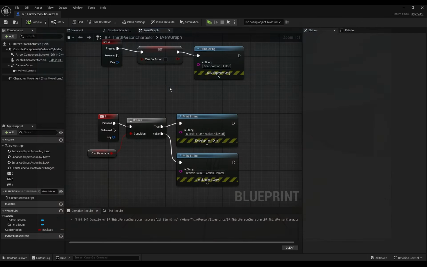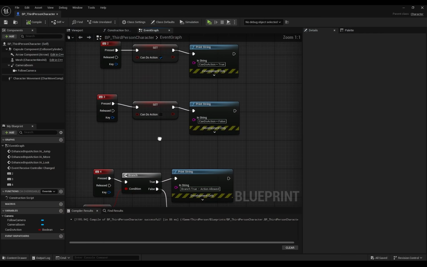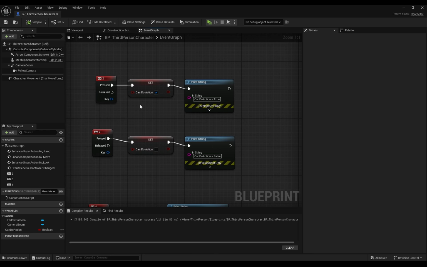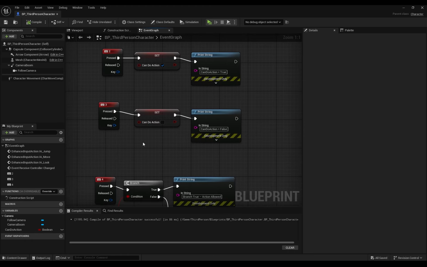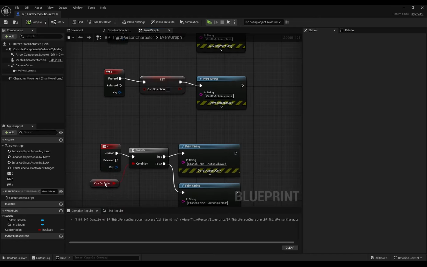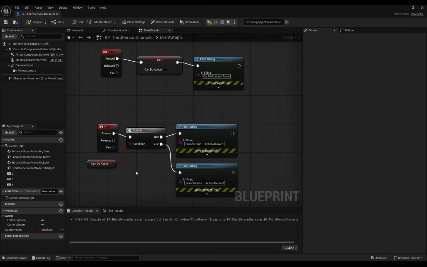Let's review the logic together. Set CanDoAction changes the variable's value. Think of it as writing data. Get CanDoAction reads the variable's value. The Branch only reads the value; it doesn't change anything. It just checks if it's true or false. When you press the key connected to the Branch, Unreal looks at the variable and follows either the true or false path. That's the exact same logic every big game uses for decisions: opening a door, checking ammo, or activating abilities.